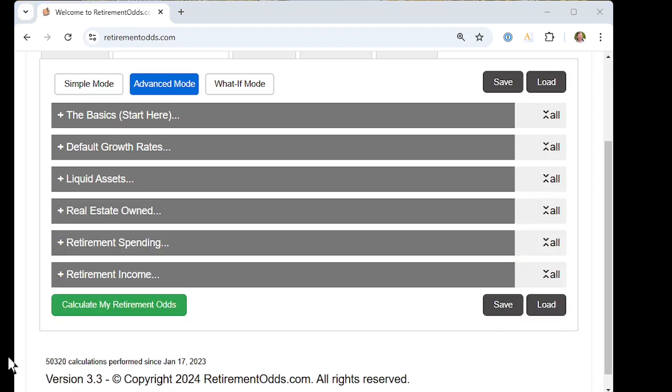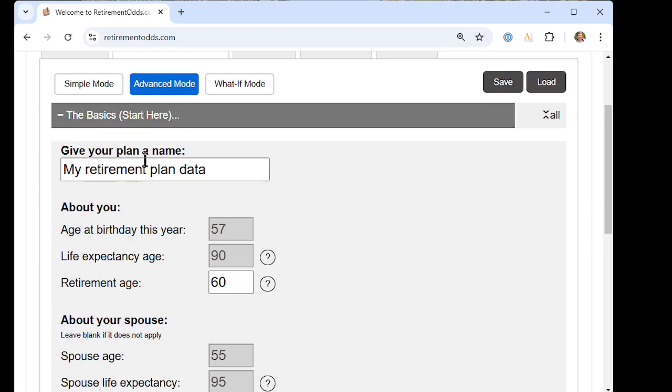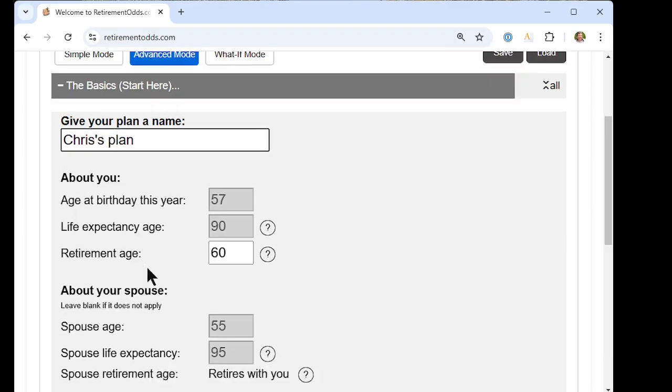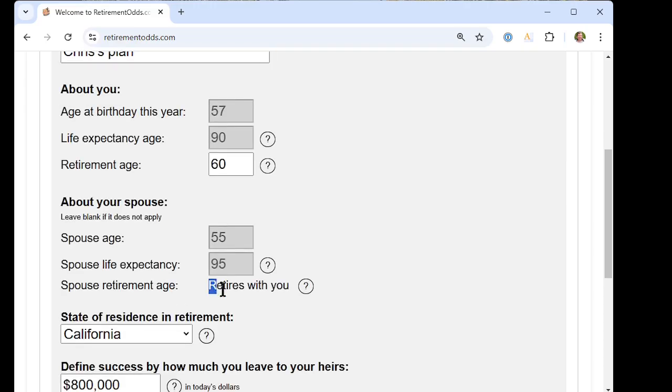In the Basics section, you give your plan a name and enter the relevant ages for you and your spouse. Leave the Spouse section blank if you're single. And note that we don't ask for your spouse's retirement age because there can only be one retirement year, the year when your savings stop and your withdrawals begin.